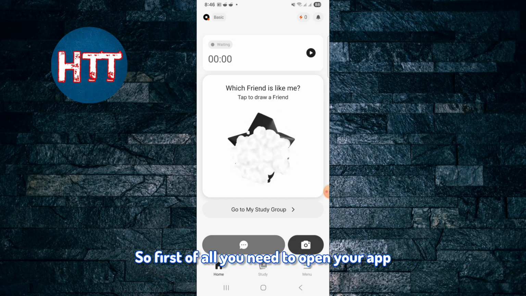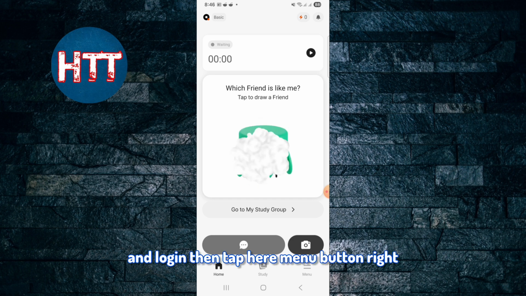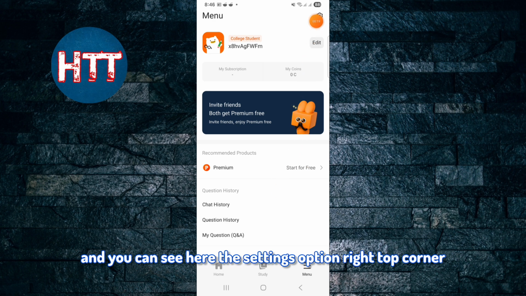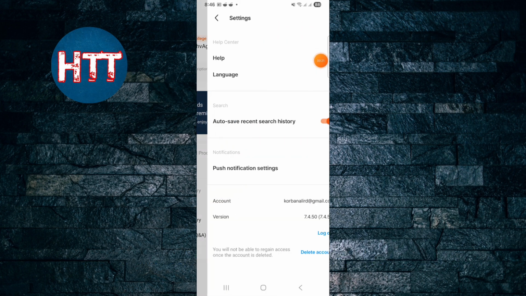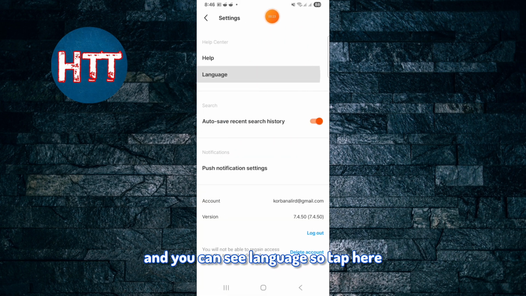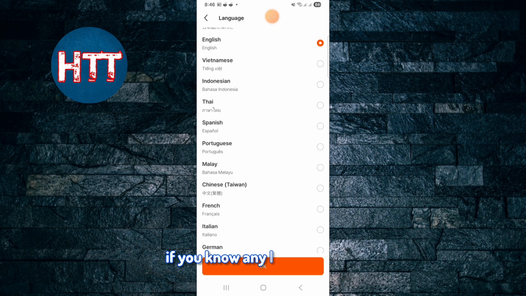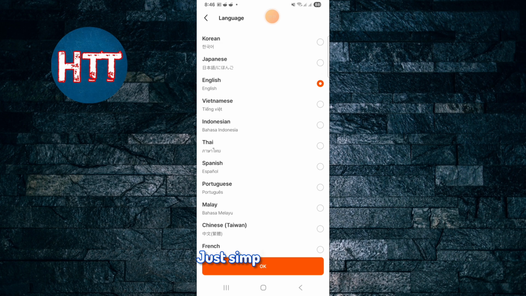So first of all, you need to open your app and log in. Then tap the menu button in the right bottom corner, and you can see the settings option in the right top corner, and you can see Language. So tap here and you will see a couple of languages. If you know any language, then simply tap on it.